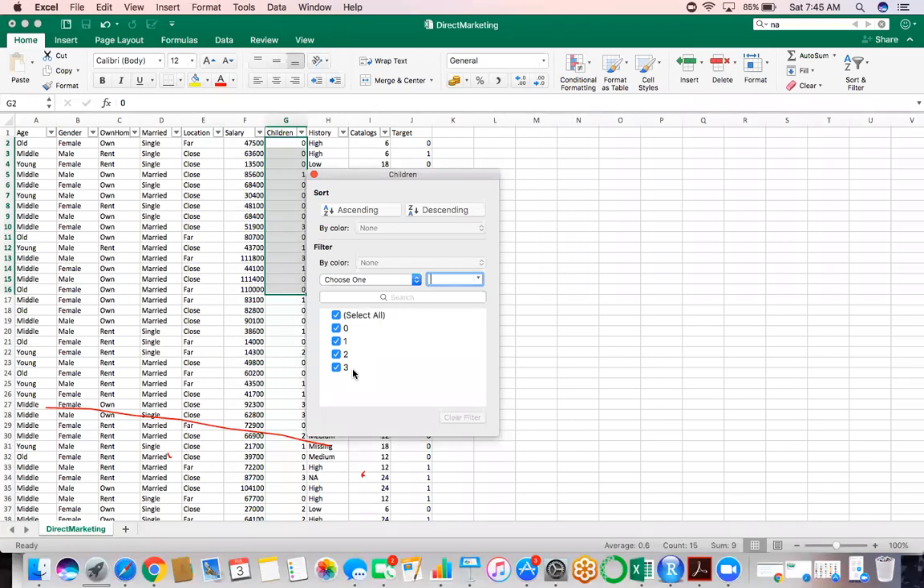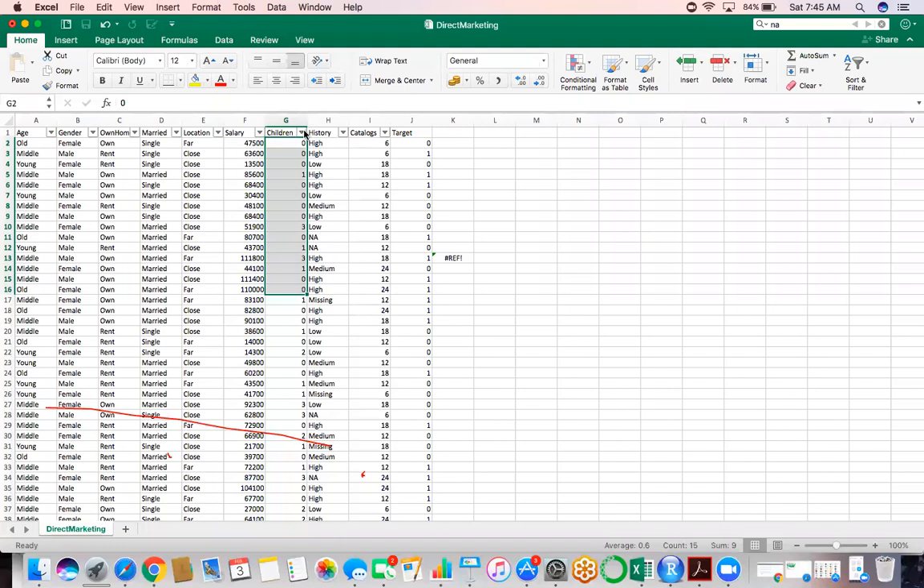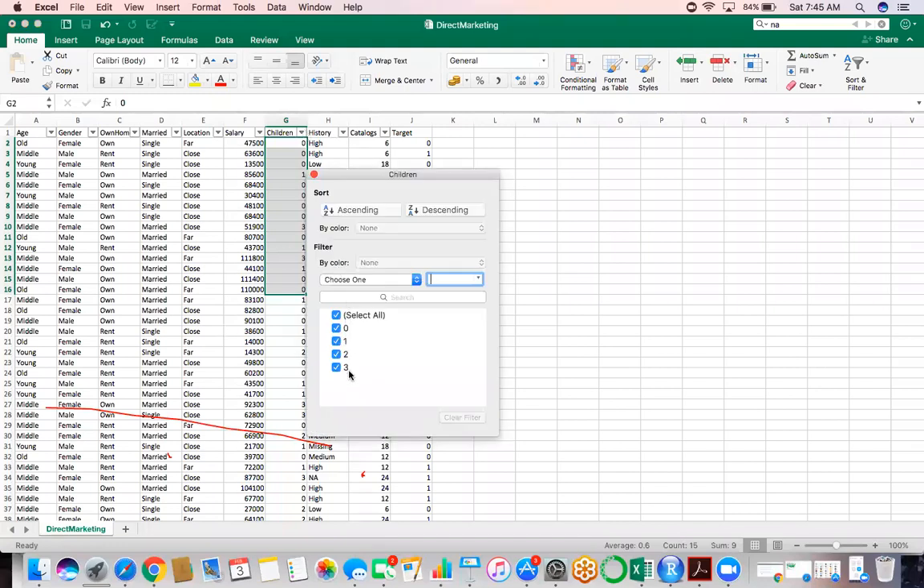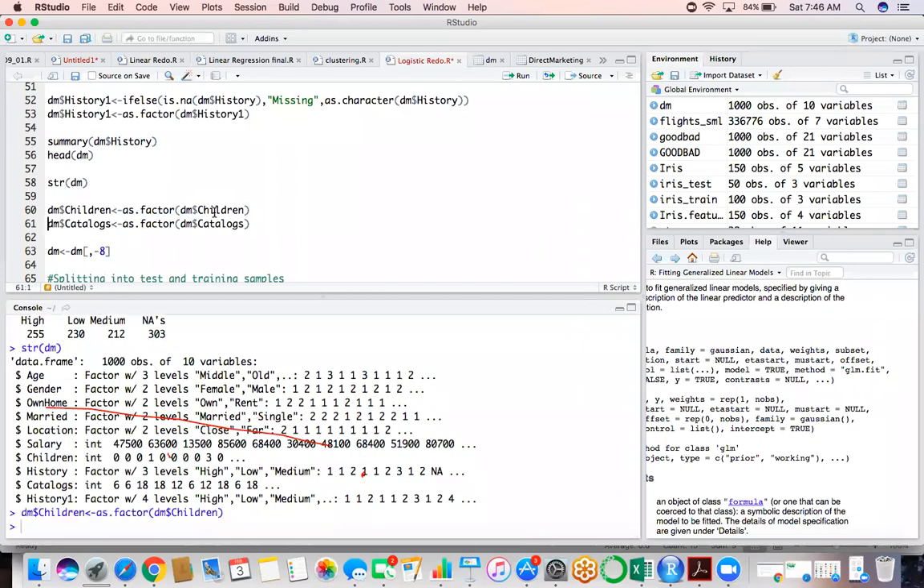So the best practice, since the variety is less, is to convert that into a factor. How many labels will that factor have? 0, 1, 2, 3, so it will have only four labels. That's what I'm doing. I'm converting the children variable into a factor using as.factor. Simple: as.factor and the variable name which you want to convert. Run this. Fine.